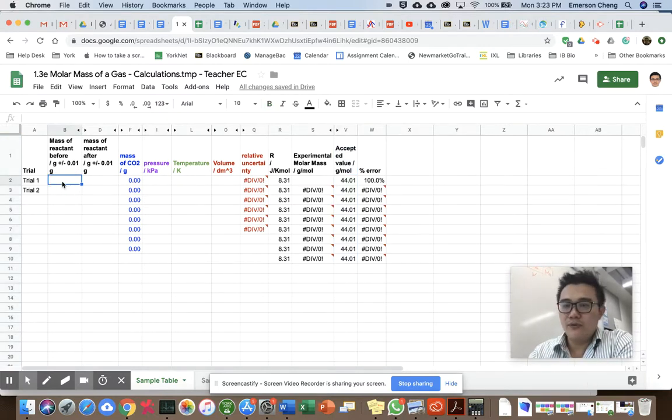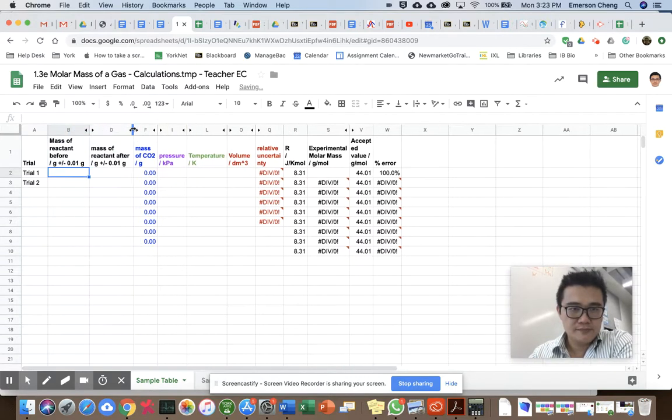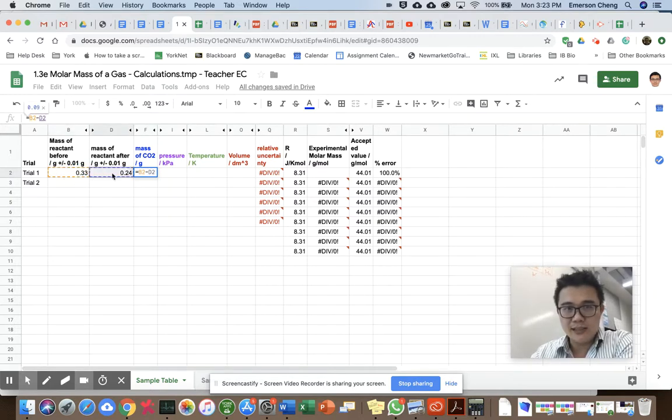So for this experiment, I'm just going to make up some data. So let's just say 0.33 grams you start off with, and later on it was 0.24. So you can see that I calculate this here. Rather than using a calculator, let's just erase this part first. I can just do equal. Remember, it's this cell minus this cell, right? B2 minus D2, that's the name of it. Now, when you click enter, it will calculate for you.